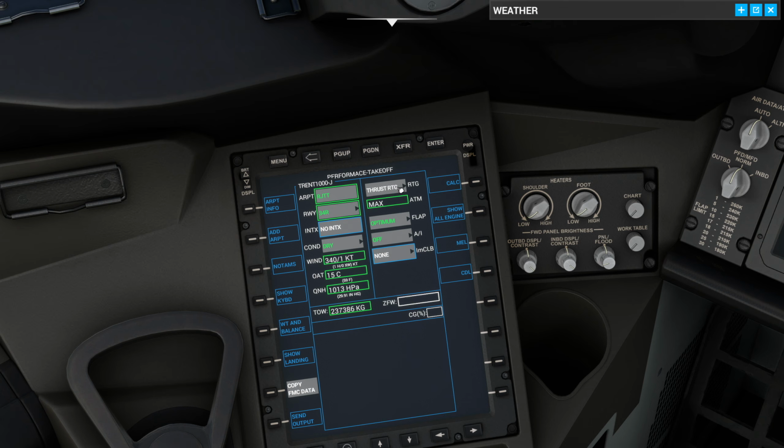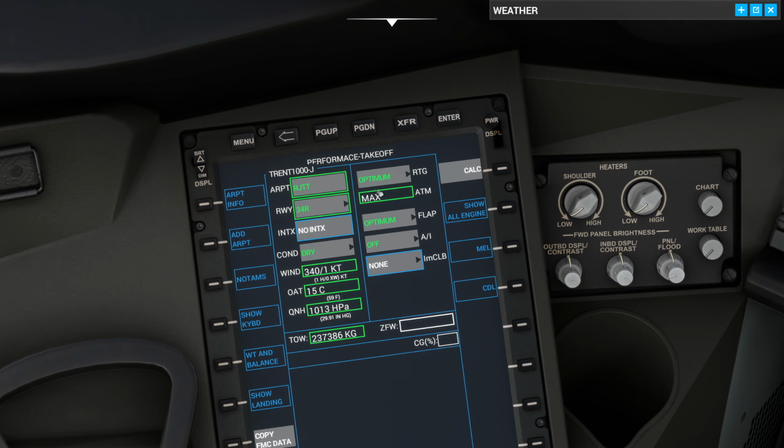So don't touch that. And thrust rating, again, we don't want the airplane to decide, but you do have options here. So if we think we want to use full takeoff thrust, we can do that. Now this is going to take a little bit of explaining, so just bear with me for a moment. What are we looking at here? What's rating in ATM? So the airplane can derate in two different ways.